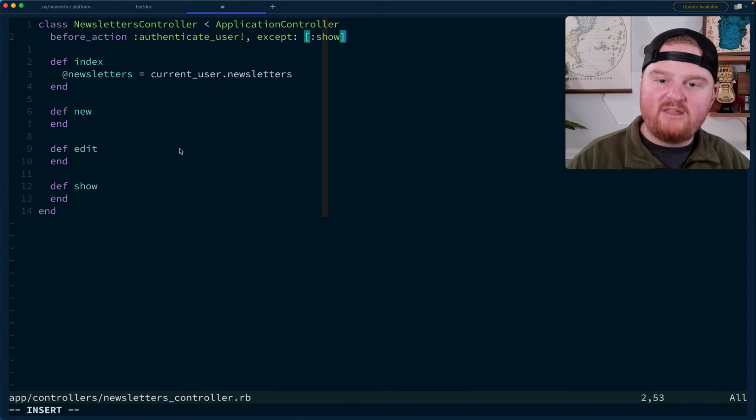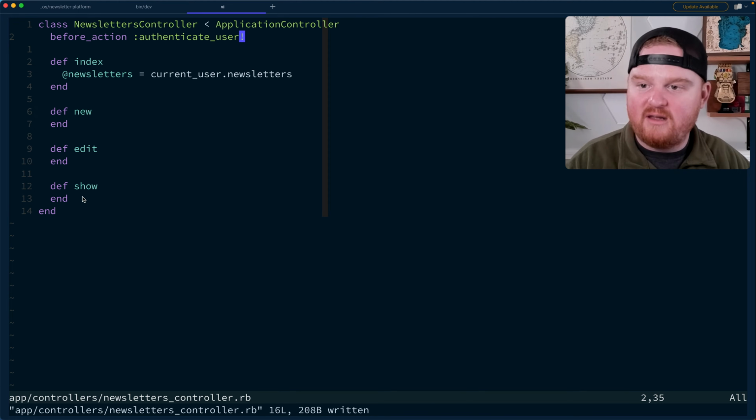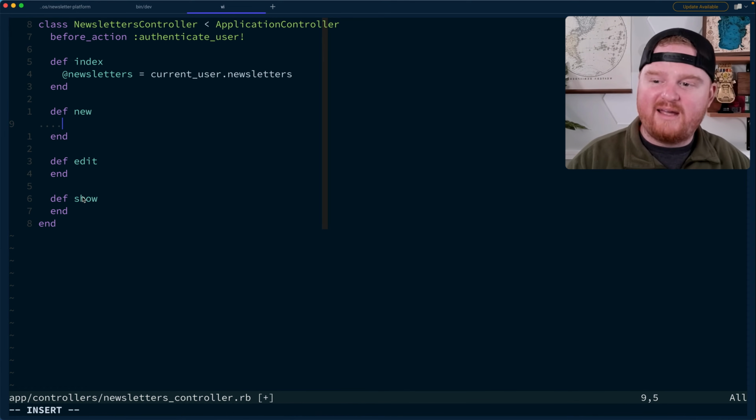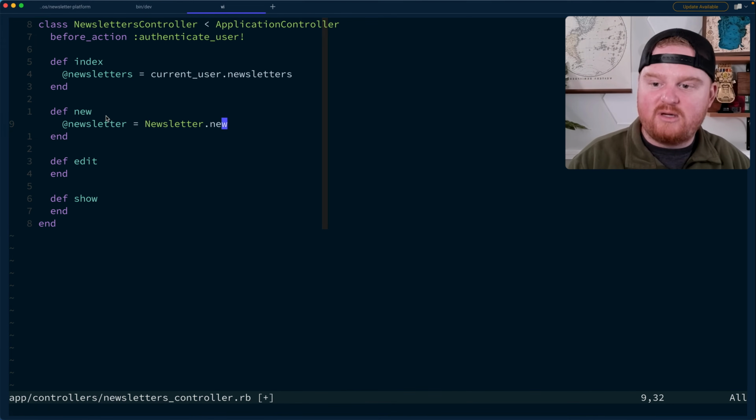That will make it so that we're going to authenticate the user for everything except the show route. And in fact, what I think we might want to do, yeah, let's authenticate the user no matter what. So if they want to subscribe, they need to be signed up. So we'll have some other flow that requires that they sign up, even if they're a reader. Okay, so for the new route, this is going to be the action that retrieves the form to create a new newsletter. So we can just do that.